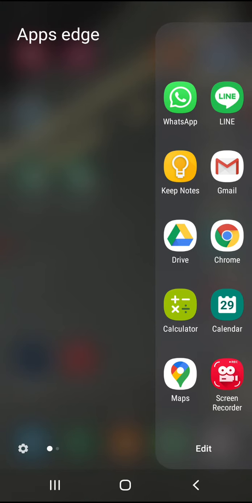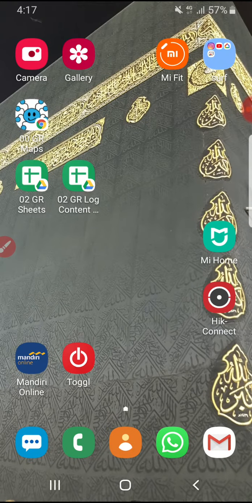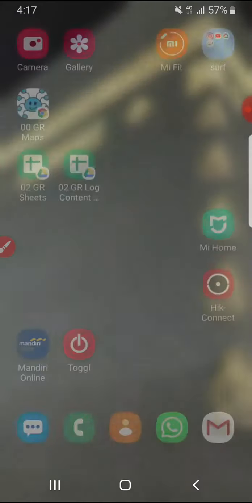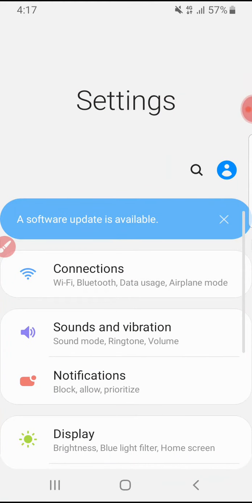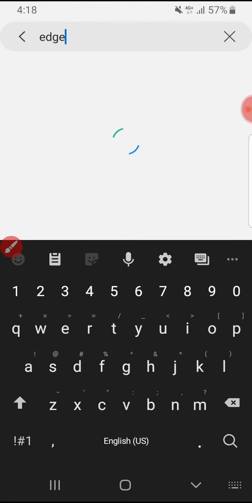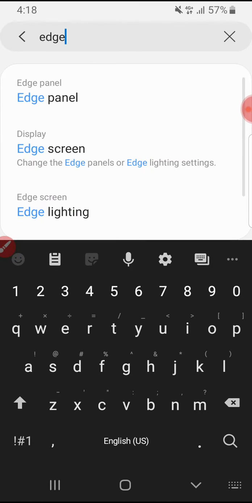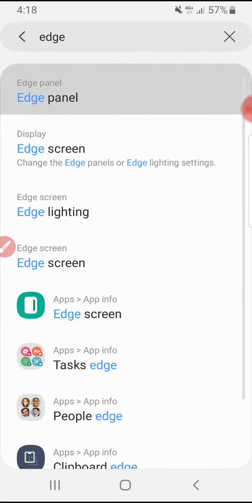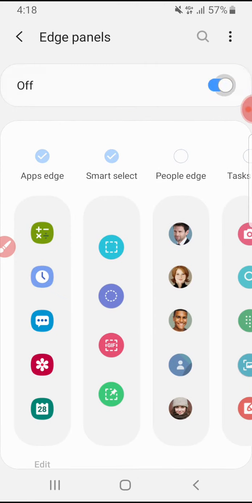How to activate that? I'm not sure if every Samsung phone has this feature, but in the S series, this feature should be there. Okay, how to do that? Open your settings, and then you can search the settings by typing Edge. And then you can find the Edge panel. Here you can turn this Edge panel on or off.